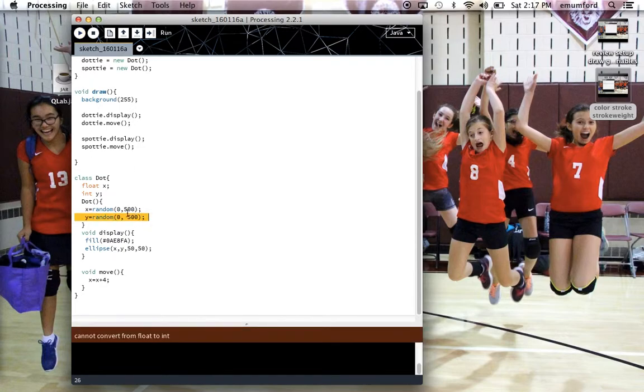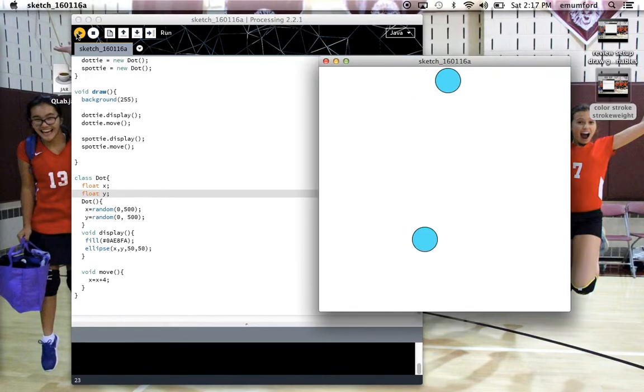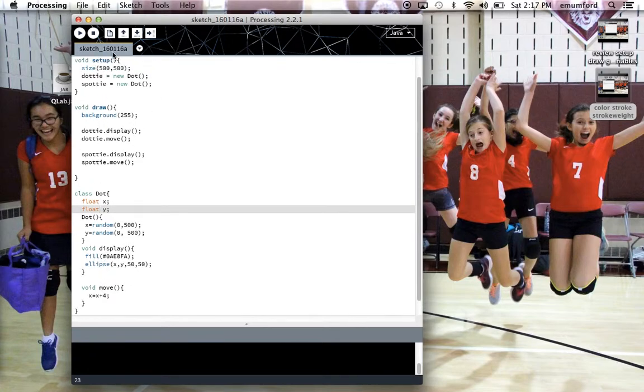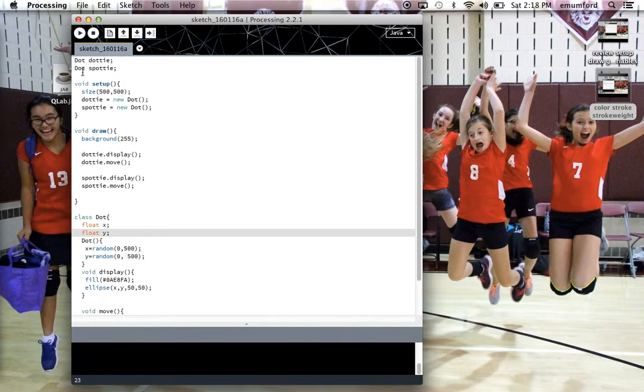Oops. Oh, yep. See? Cannot convert from float to int. That means I need to make y a float variable. So now you've got 2. So it's very easy to make a bunch of objects without having to give them different variables and without having to go and program them each individually in Draw.